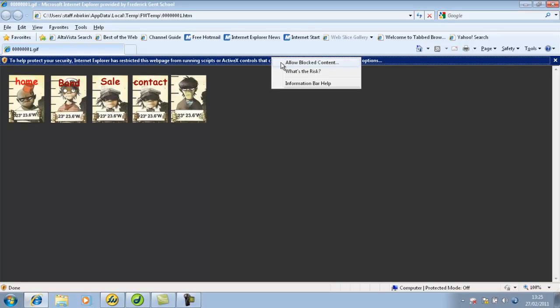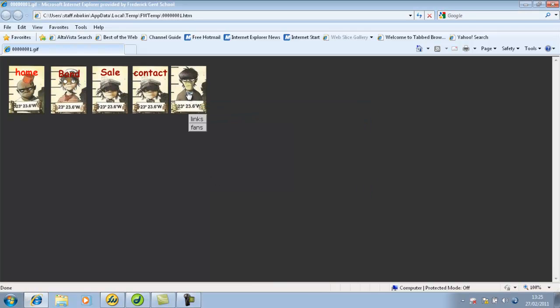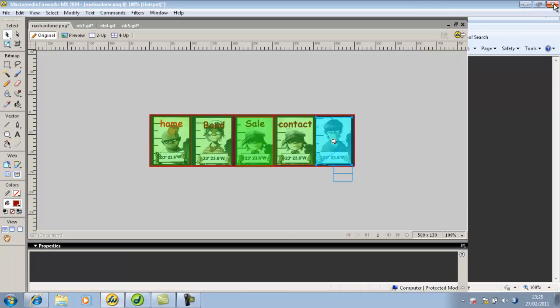Okay, let your ActiveX controls work. Yep. And now when I go over here, I get my links to fans and what have you. These all work as we had them before. Okay, everything as we want it. Let's get rid of that.